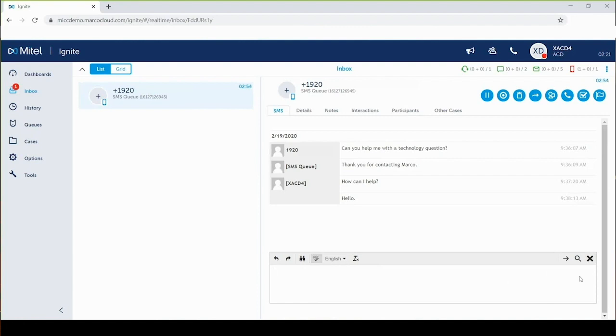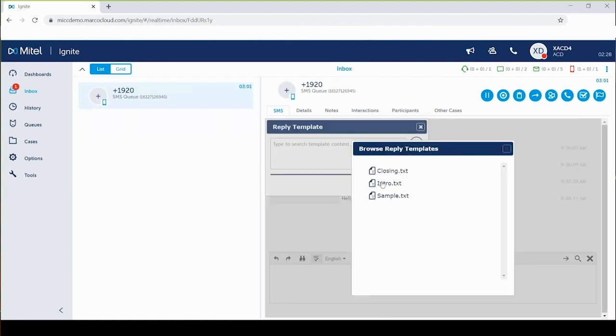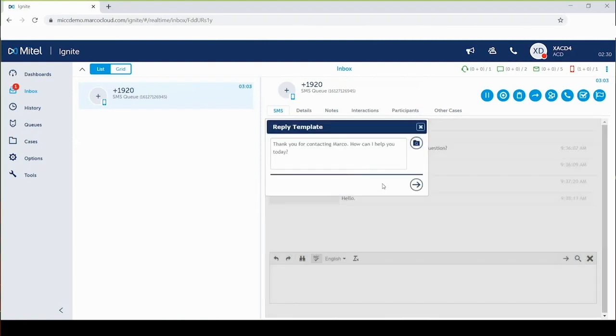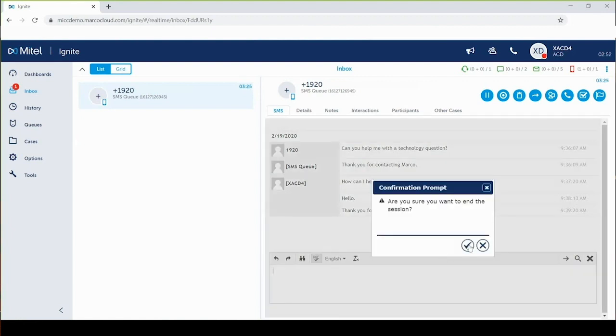Like with web chat, I can also apply reply templates by clicking on the magnifying glass, browsing, and then selecting the appropriate template off the system. Insert the template into the response box, and then hit Enter to send. And then again, to end the session from the agent side, we can click on the X, at which time the inbox will close and the agent will be put back into an available state.